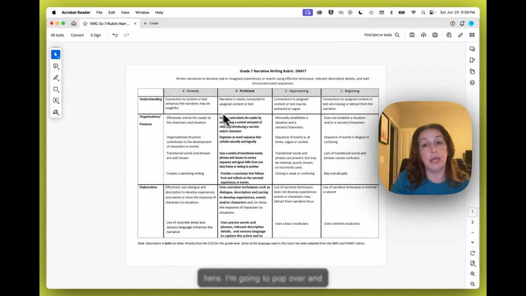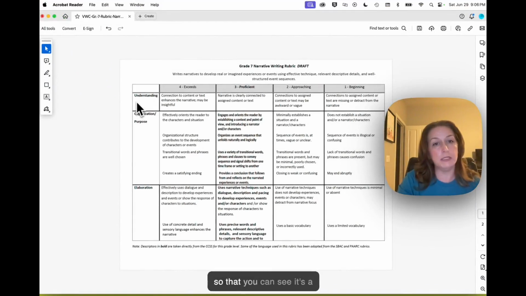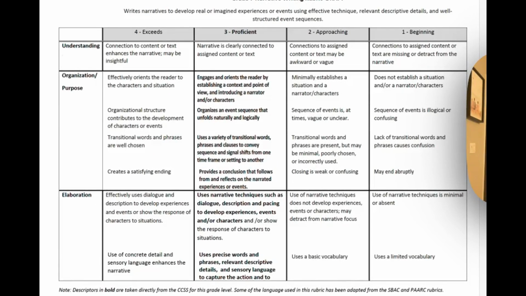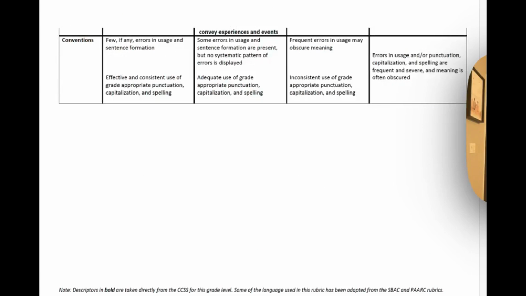Now, come with me just real quick on a journey here. I'm going to pop over and let you take a peek at my rubric so that you can see it's a standard looking rubric, basically a table. I'm looking at things like understanding, organization, and purpose. Under that, I've got my organizational structure, elaboration, and on page 2, I end with conventions.